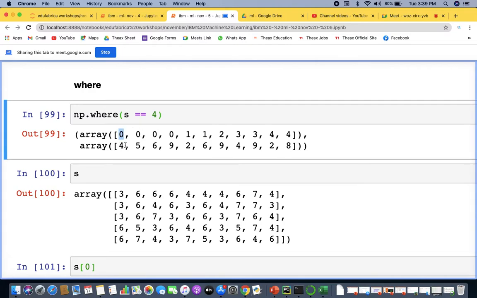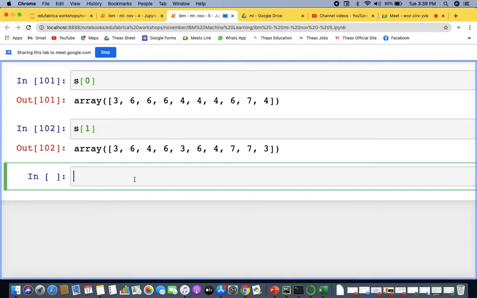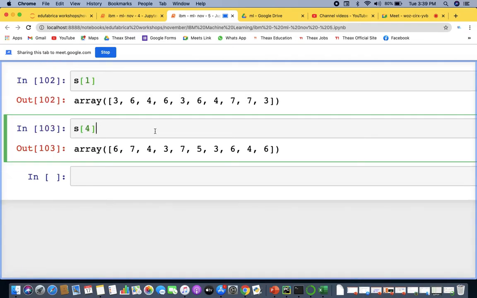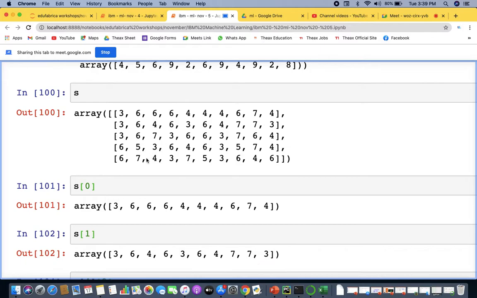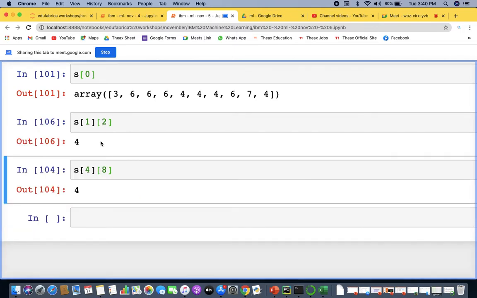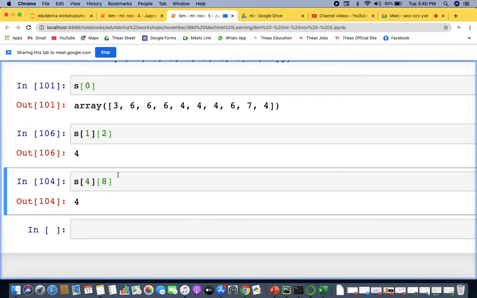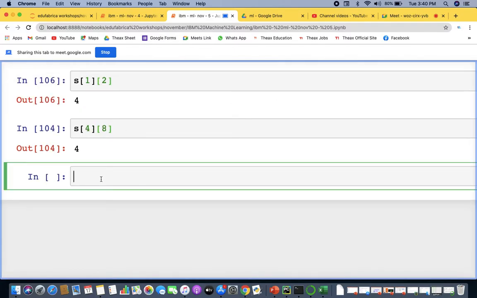So what are you getting at? 0, 0, 4. Clear? 0, 4. 0, 5. 0, 6. 0, 9. 1 of 2. 1 of 6. 2 of 9. 3 of 4. 3 of 9. 4 of 2. And 4 of 8. What is 4? S of 4. What is 4 of 8? 1 of 2, 4. We are getting the things. 0 of 5, 4.